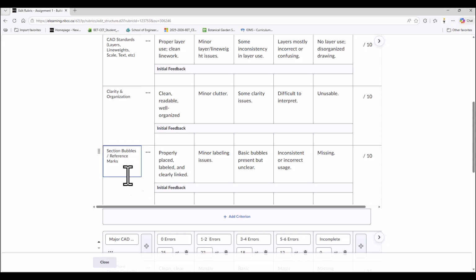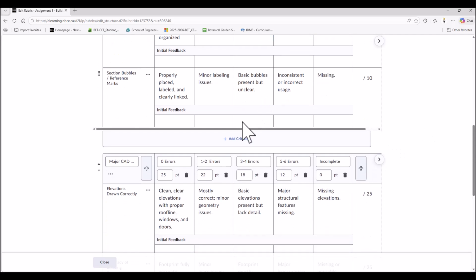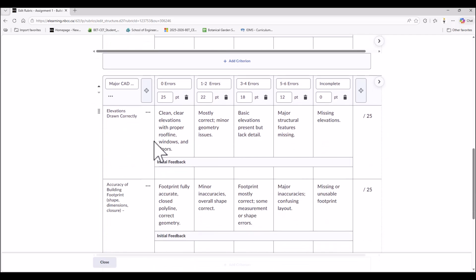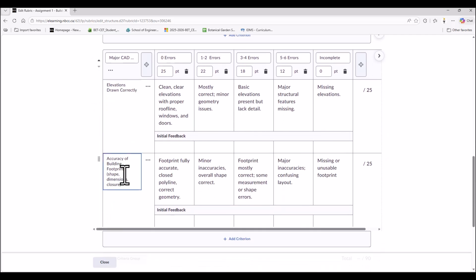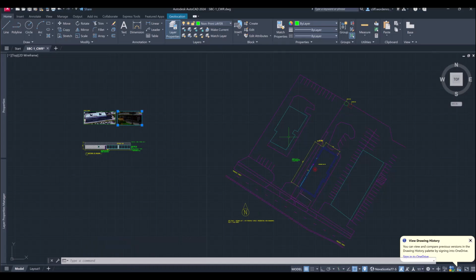Again, section bubbles are really important here, okay? I've given you 10 marks for that. Make sure, again, that they're shown there. The big ones are the elevations and the accuracy of the building, making sure that this first go, it should look like a site. It should look like a building.